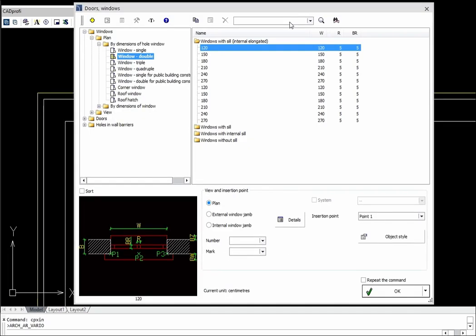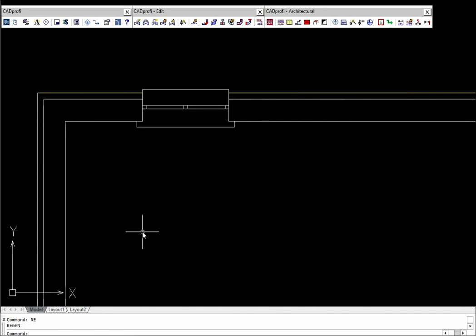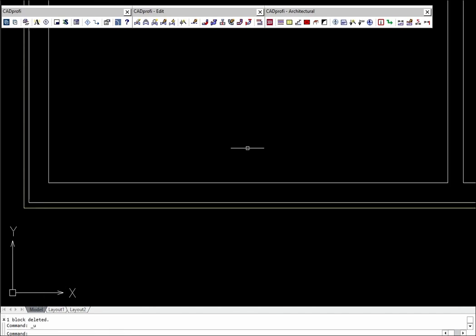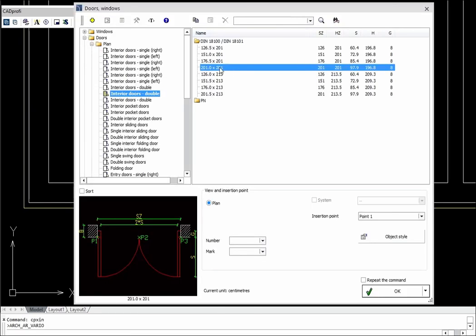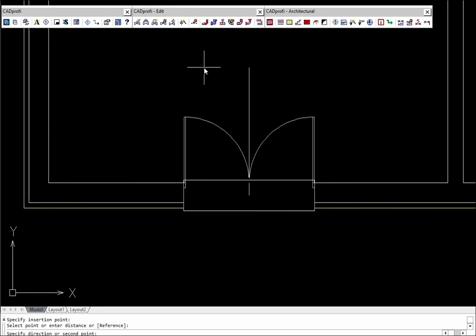During insertion of windows and doors, CADprofi program automatically detects the wall thickness. Additionally, in case of doors it is possible to choose the side placement in accordance to the wall, for example outdoor or indoor.